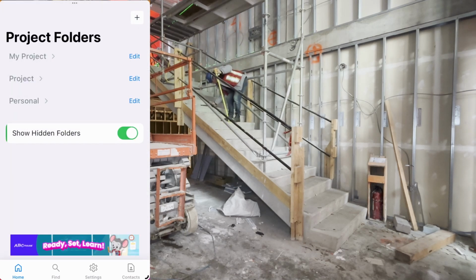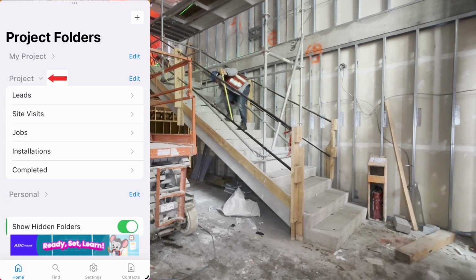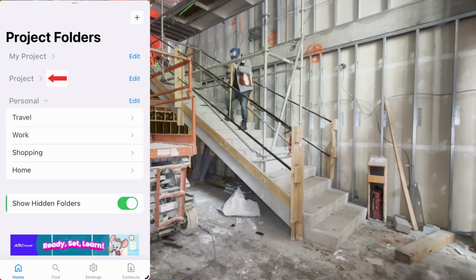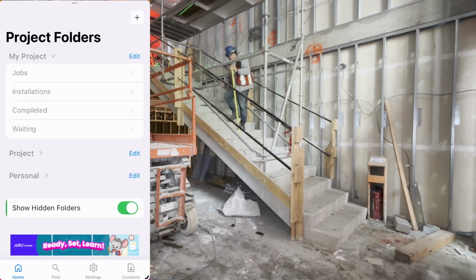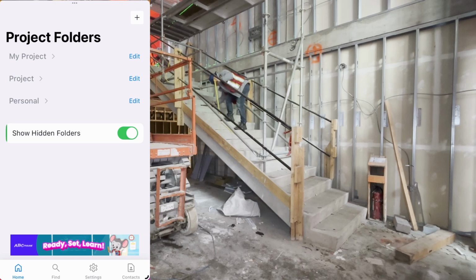If you click on the little arrow, it allows you to minimize and maximize the project folders. This will give you a compact view so you don't have to look at too many files at the same time. All right, now let's switch over to my app and we'll see how I organize my project for your reference.